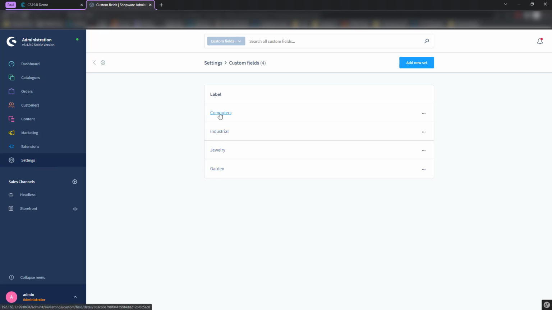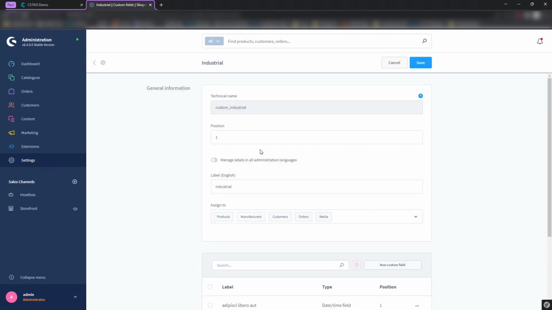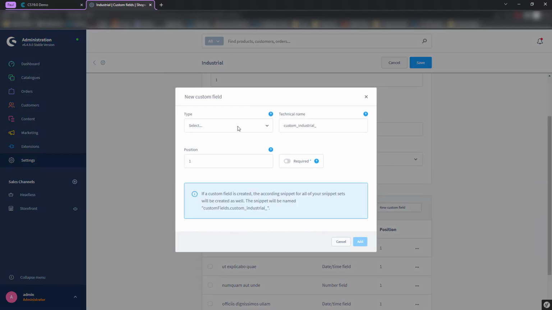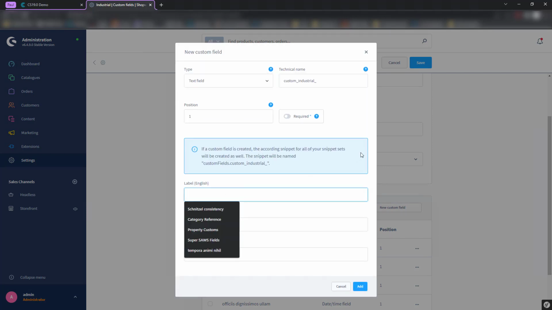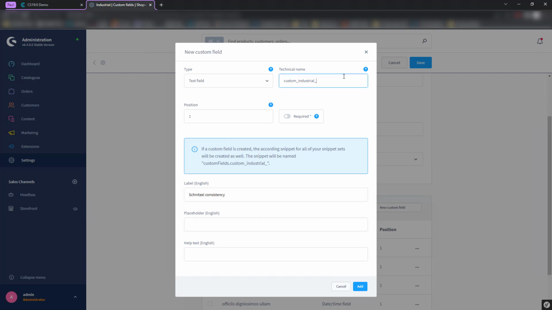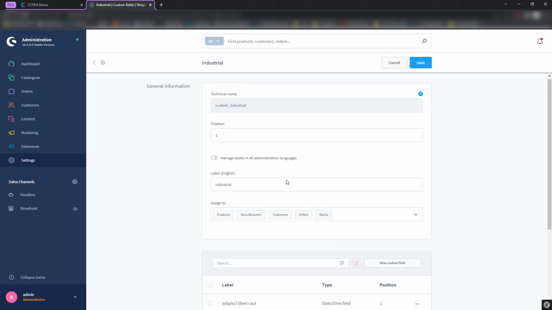So we will add a custom field to industrial, maybe, why not, it's a text field, and we call it the schnitzel consistency. That's a very important stat. And as you can see here, the technical name can be entered, and I just say it's the industrial schnitzel, why not? Okay. And this technical name is very important. You should already copy that when creating it.